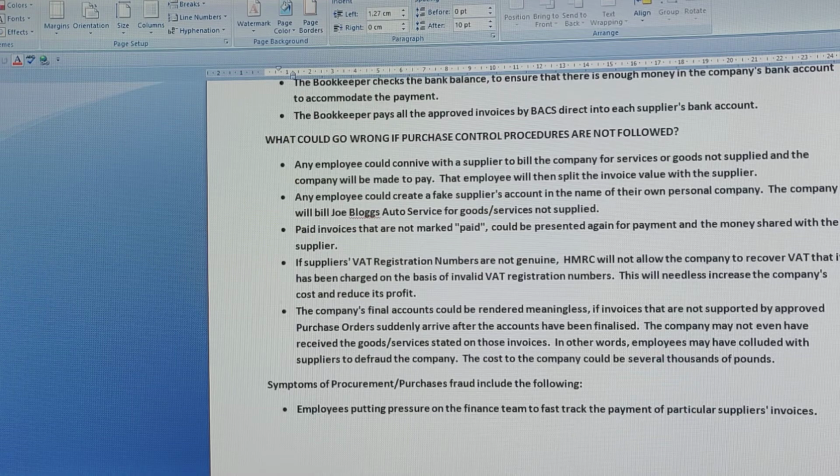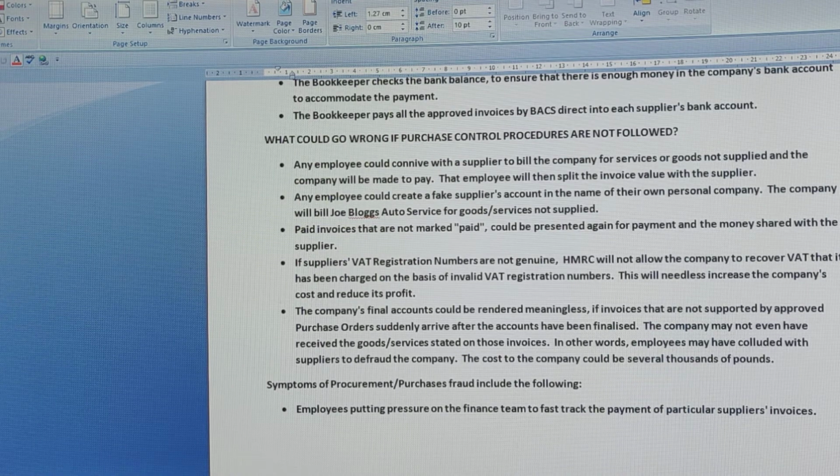But somewhere under somebody's desk, there's a huge batch of invoices without approved purchase orders. They just came from the blue, but they have to be paid, which means the company has understated its cost. It has not actually made any profit, it has made a loss. And the company may not even have received the goods or services stated on those invoices. In other words, employees may have colluded with suppliers to defraud the company. And the cost to the company could run into several thousands of pounds.